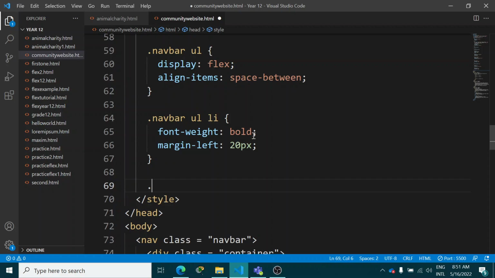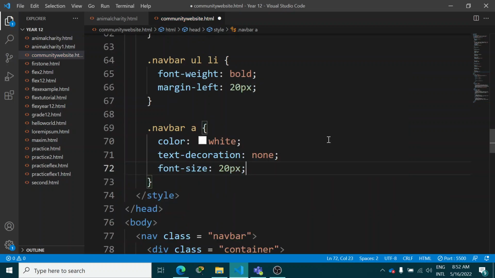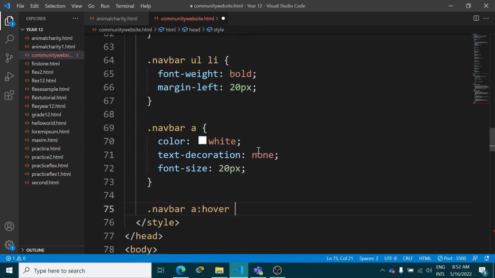Okay, text decoration as none, which means no underline or nothing. Okay, and font size also, I want something bigger. You can use extra large, otherwise provide a value like 20 pixel, 18 pixel or something. Okay, and I also wanted a hovering effect. So nav bar A is for anchor, and hover is when you hover your mouse out there. The color that you want is something like a light blue kind of a color. So this is my hovering effect.